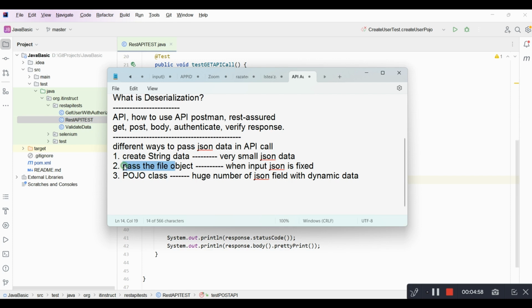Because every time you may not use this POJO approach, or every time you may not use this file object, or every time you may not use string data. There are various use cases. Sometimes you have to go ahead with the string type of data, sometimes you'll be going with the file type object, and sometimes you'll be going with the POJO class object.